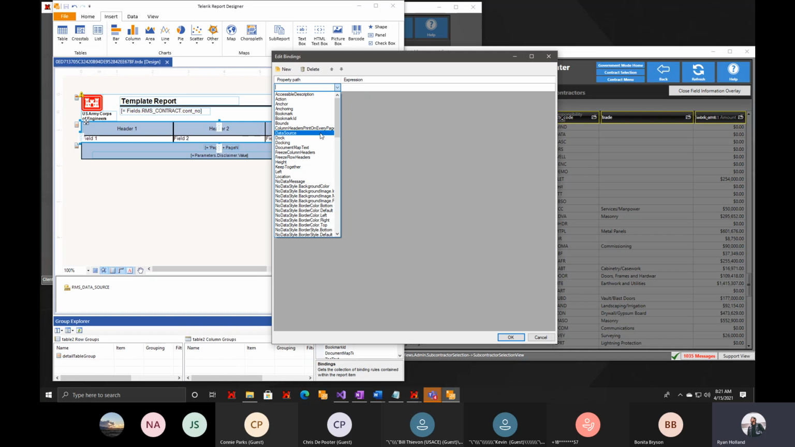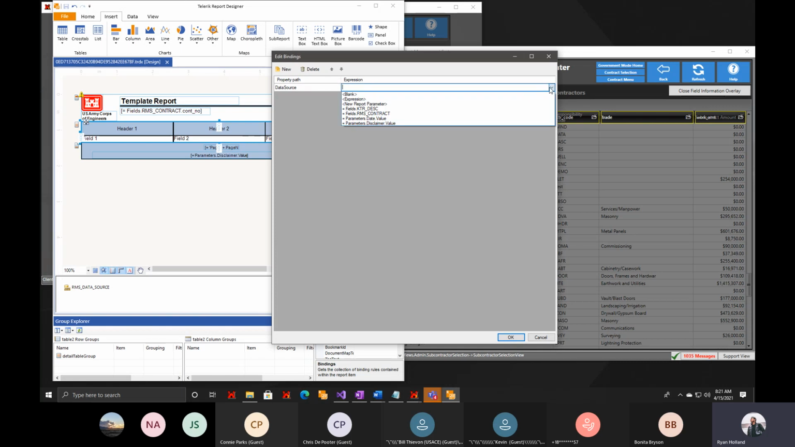But in order to bind it to our data source, I'm going to go ahead and select the property right here, data source, and I'm going to set our expression to the collection that we added, which is KTR_desk.